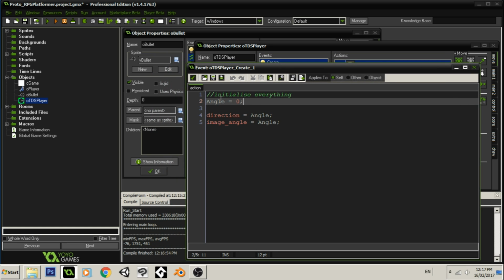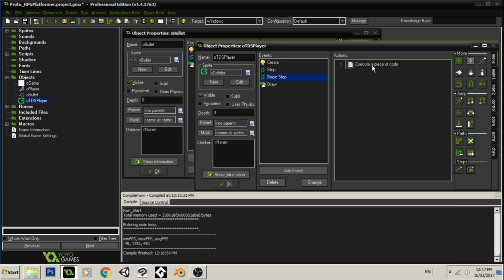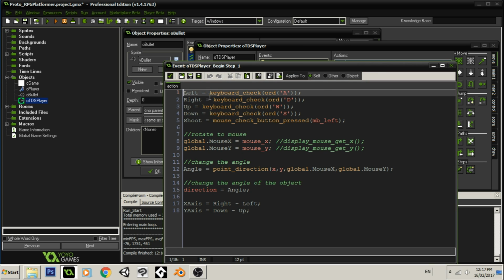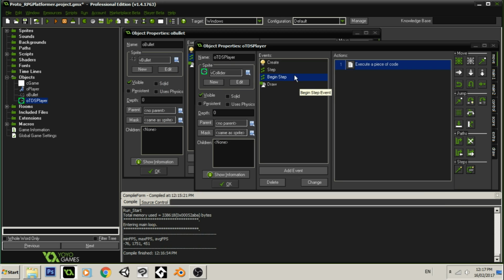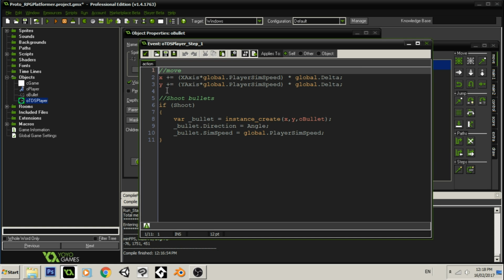So our angle is set to 0, and then the direction and image angle of the object is affected by angle. In the begin step event, we just have all the inputs. And I put all of the input in the begin step event because I definitely want that to run before we actually react to any of it.